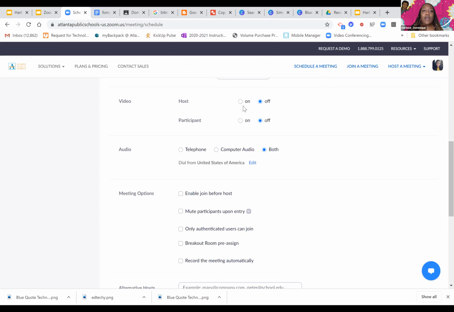You have the option of joining with your video on or off for a host, same for participant. Audio, I would keep both checked in the event that you have someone that is joining via telephone or computer audio, give them both options to do so.